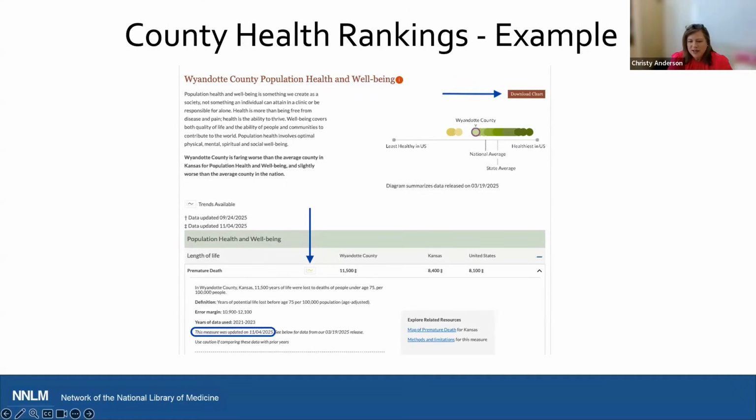Also notice an itty-bitty graph icon. You can further explore trends in the metric. You can also download the chart for use in a report or presentation, or look at the data on the map. Some metrics you can disaggregate by race or ethnicity to examine health disparities. So it really breaks it down for you.